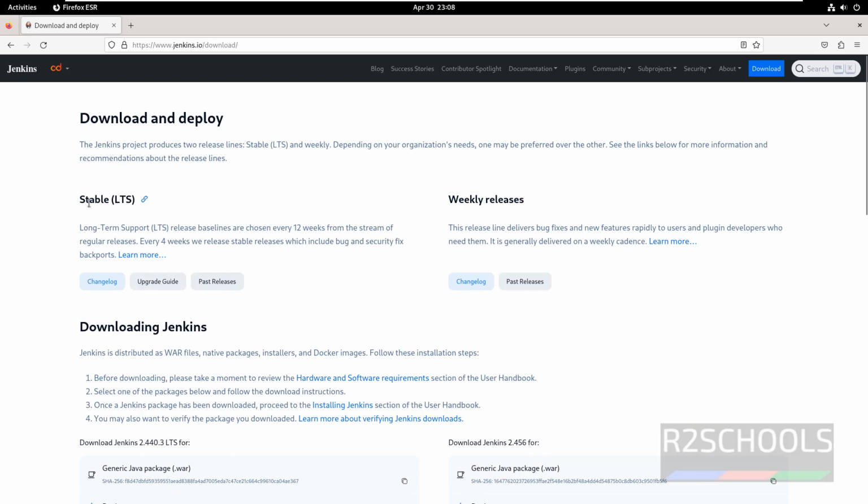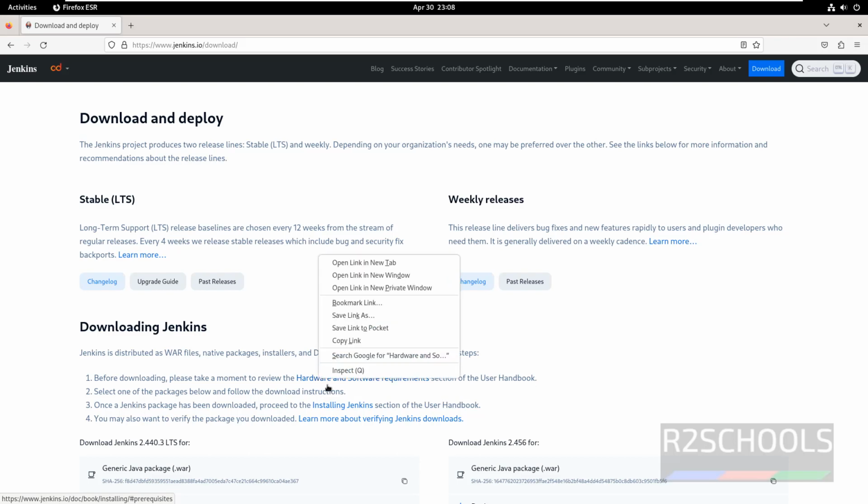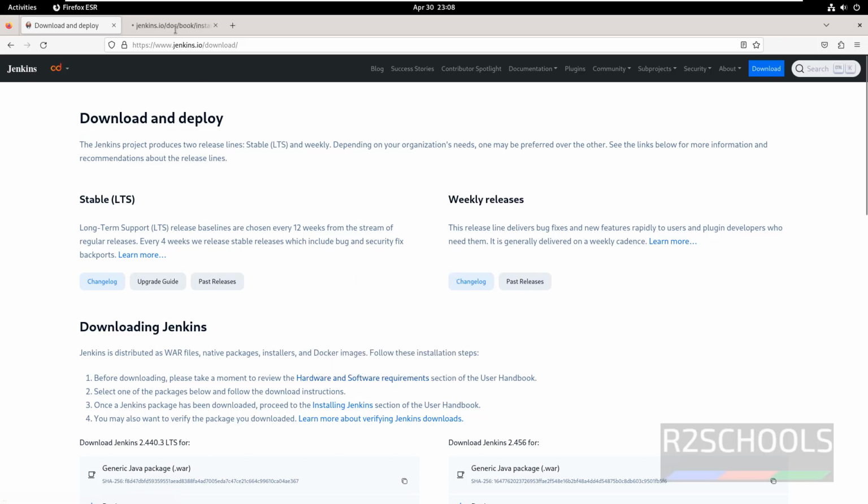See here we have two types of versions, stable and normal. See, the stable version is 2.440.2, LTS. Okay, before that, see here the prerequisites are hardware or software required. Let us review hardware and software requirements. Right click on it, open link in new tab.